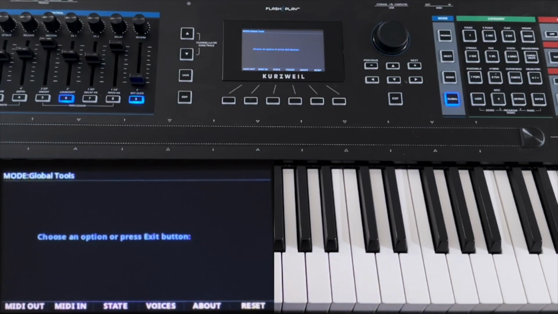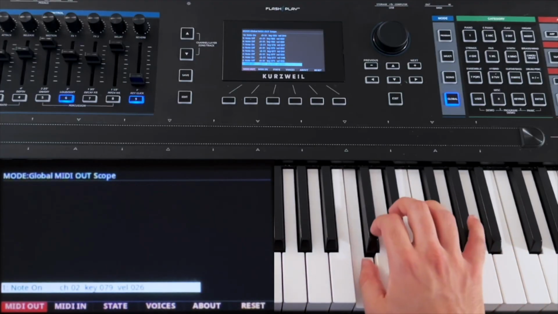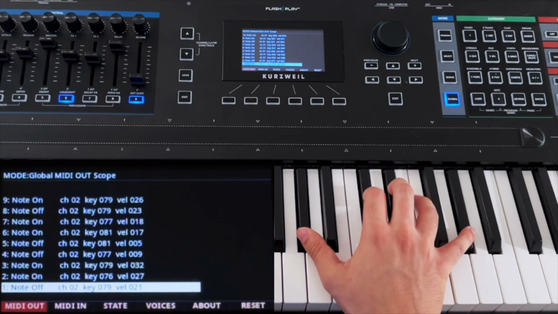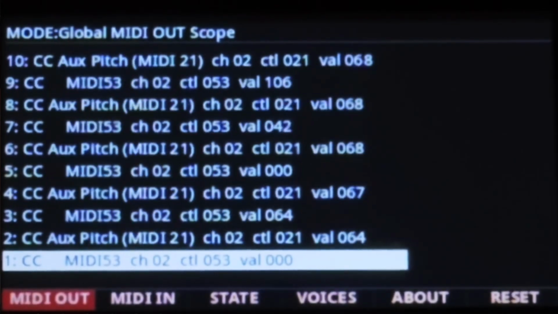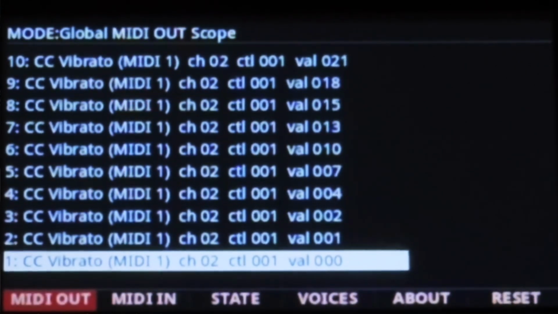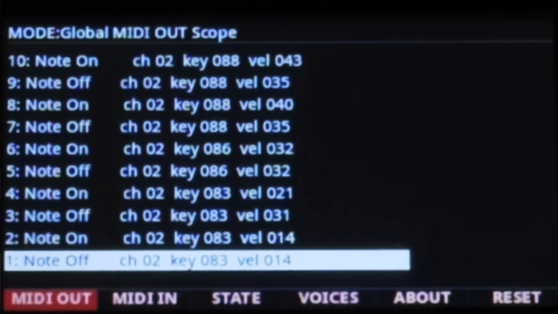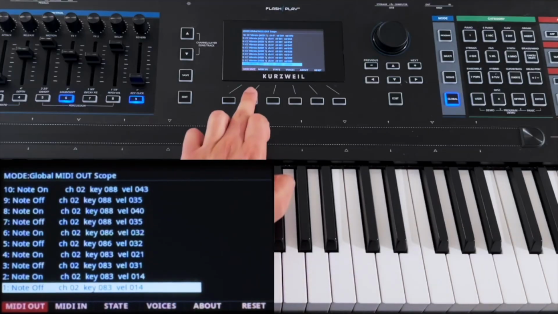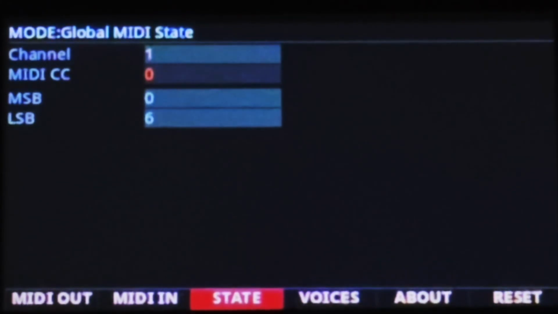For example, on the MIDI out page, you can see all MIDI messages coming out of your K27 in real time. This includes note on and off messages, velocity values for each key, controller messages, and basically everything MIDI. This can be useful both as a troubleshooting feature and to make sure your MIDI setup is working as desired. Similarly, the MIDI in page monitors incoming messages. The voices page gives you a rundown of the presently active voice channels, and the state page lets you view the values for all MIDI CC controls.